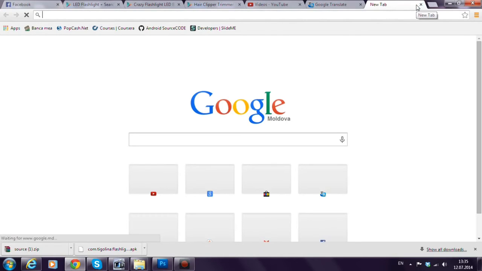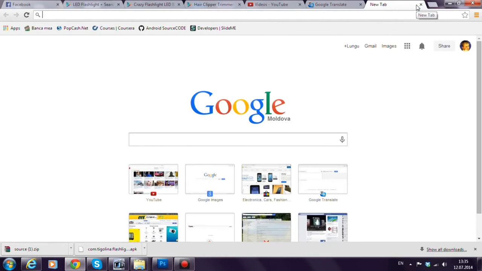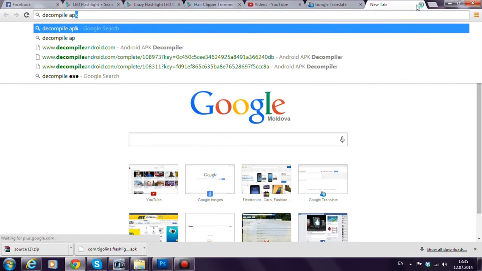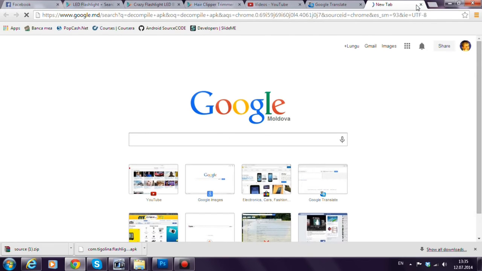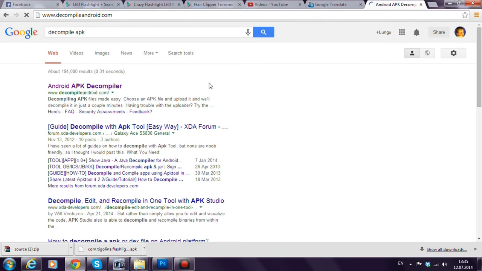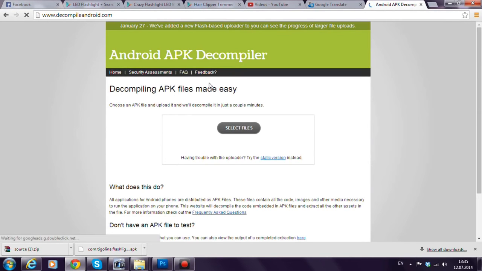Search in Google "decompile APK". And here we'll find the webpage decompile android.com. I used this webpage, that's why I recommend it.